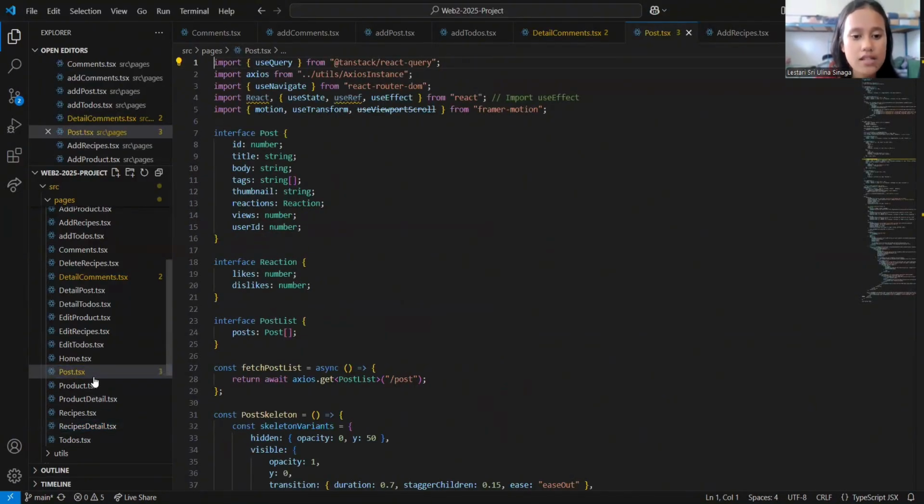The purpose is to fetch and display a list of posts. Data fetching uses query to retrieve posts from the server. Loading and error states show loading skeletons and an error message. Post interaction allows users to click on a post to view its details. And the next, recipes.